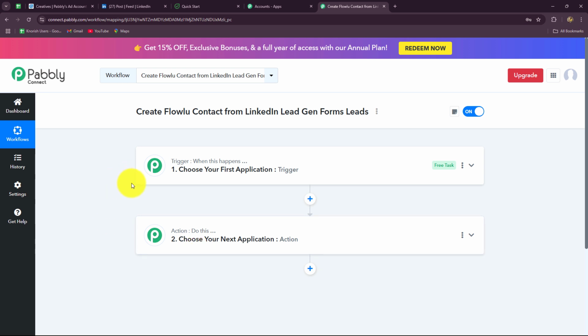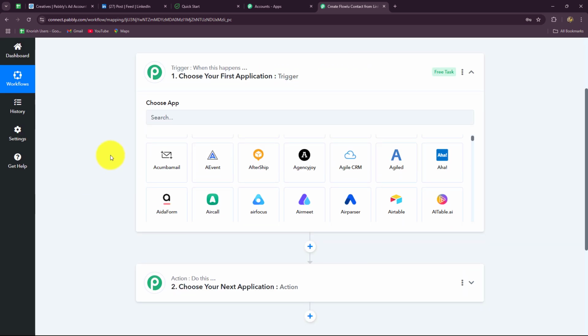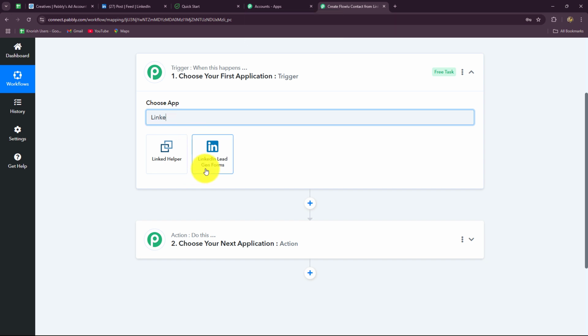Because when the trigger happens, that means when the lead submits the form, only then will that lead be added as a contact in the CRM, in Flowlu CRM, otherwise not. So after understanding the whole concept of trigger as well as action, let us start creating our automation step by step. To start with the process, first of all, we will go to our trigger step and select our trigger application as LinkedIn lead gen forms.